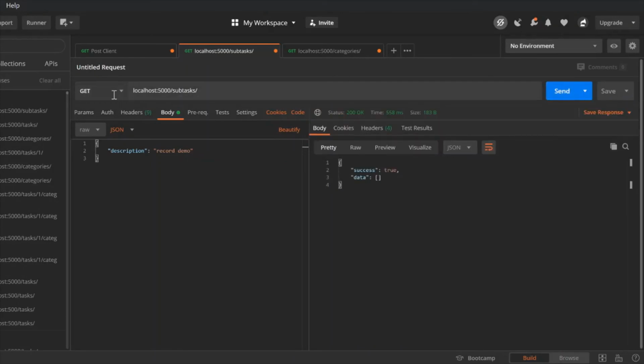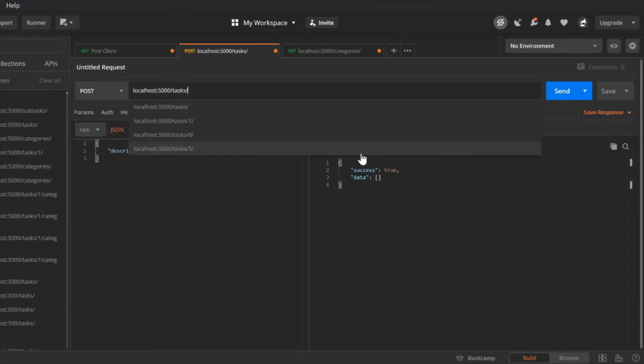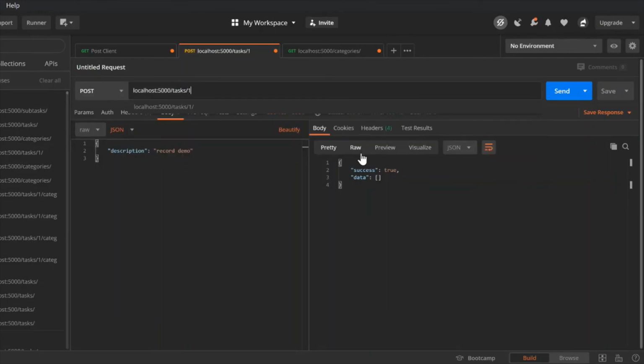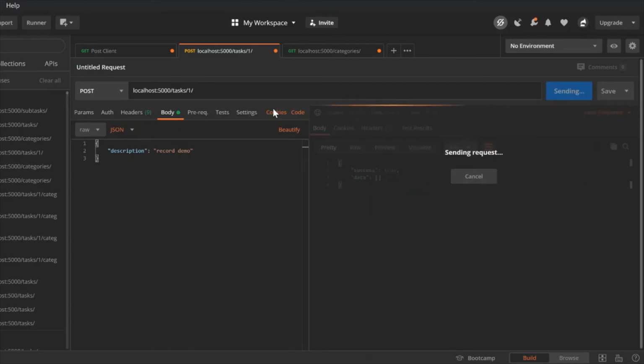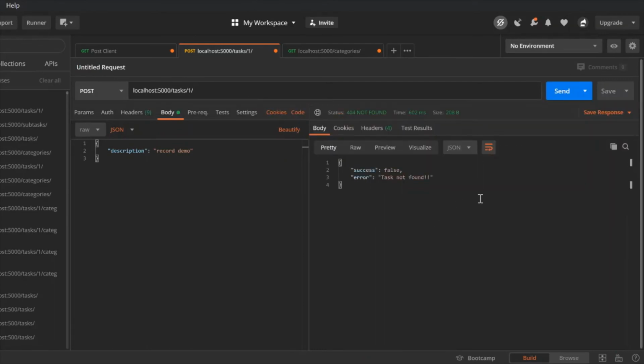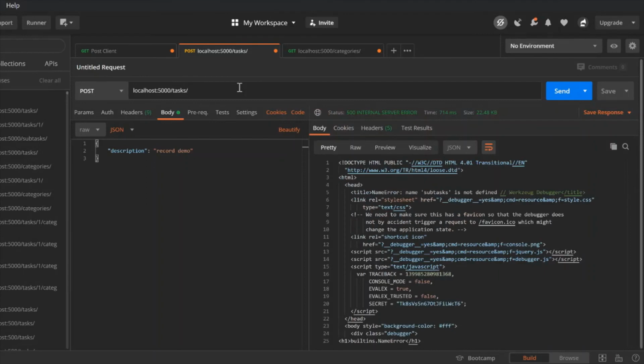That was a GET request. Let's post, and if I could get the route correct, I just kind of assumed I typed it in right before last time. That's not what I meant to do. Success, error false, task not found. That's because I put in a subtask route. Let's get rid of that. Oh boy, error: name subtask is not defined. This is a gross SQLAlchemy error. I think I know what happened.